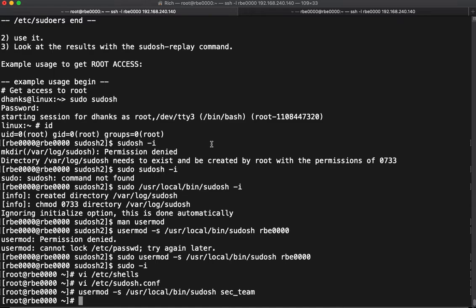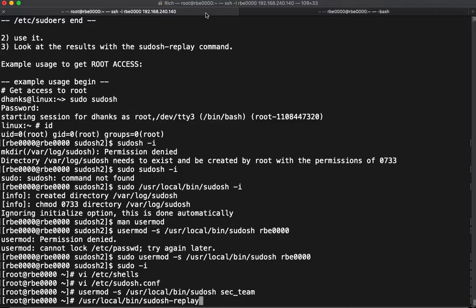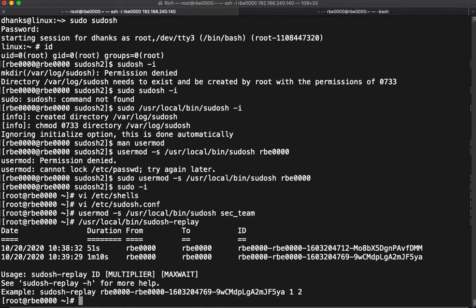But you might be asking yourself, okay, Rich, it records our keystrokes. How do we find that stuff out? Well, if you run the command sudo shell replay, let me make sure I exit out of my session over here. Yeah, I'm going to exit out of this session. It shows you the sessions that have been recorded. So here are my two sessions.